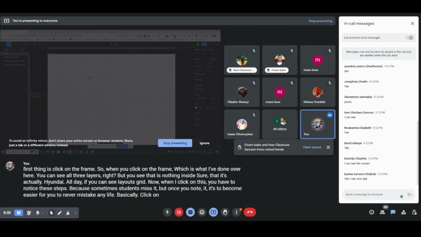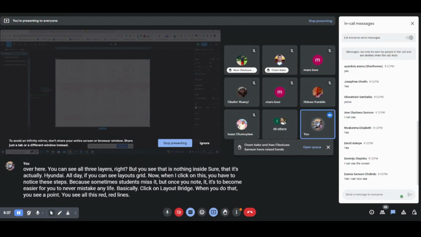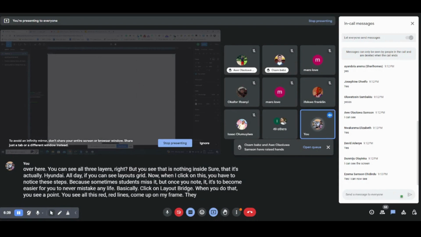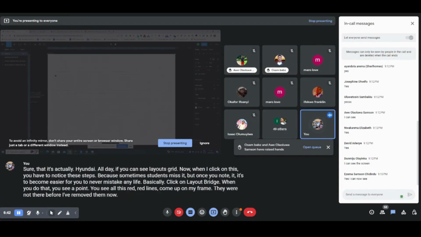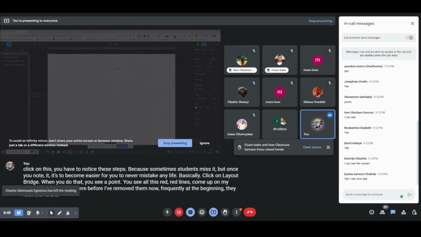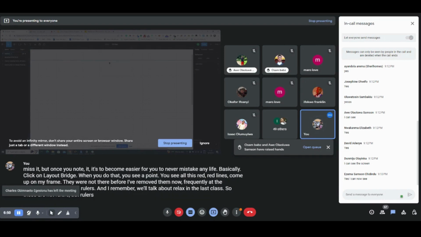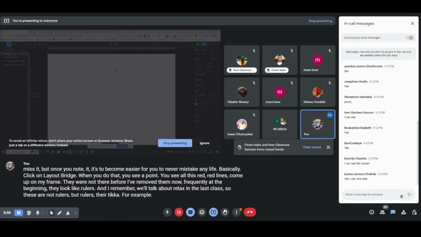When you do that, you see all these red lines come up on my frame. They were not there before. I've removed them now. Clicking on layout grid again, you see they look like rulers. And I remember we talked about rulers in the last class. So these are not rulers, because rulers are thicker, for example. So let's look at layout grid again.